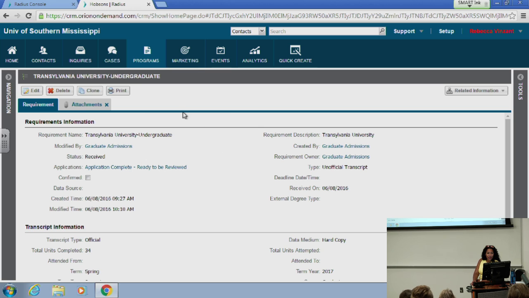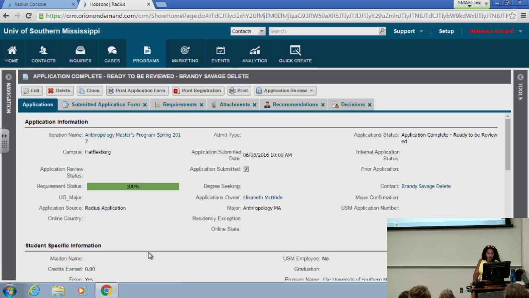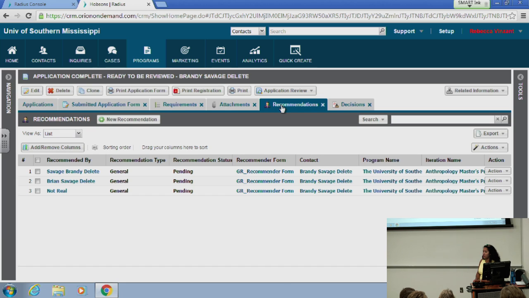I'm going to go back to the application. Just going to click here. And so you'll see now my requirement status is 100 because we've received all of them, which has updated my status to app complete, ready for review. So that only applies to your requirements. It has nothing to do with the recommendations that have been received, because obviously the student hasn't done anything.